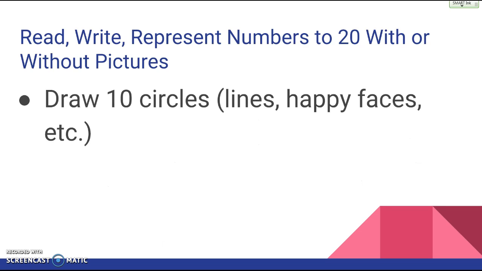You might ask them to draw 10 objects. It could be lines, happy faces. Keep it something simple, but to draw a specific number of objects.